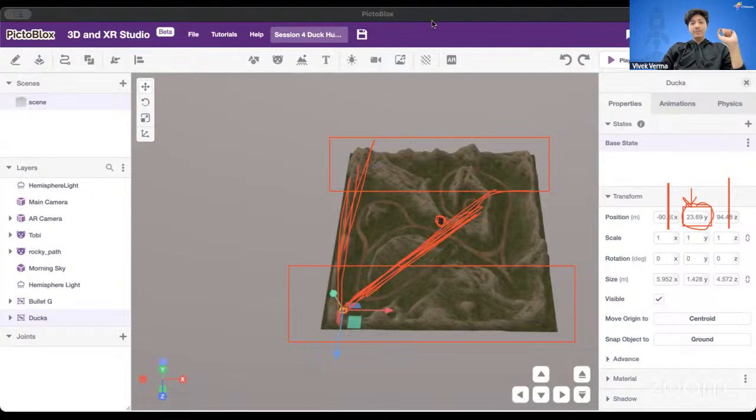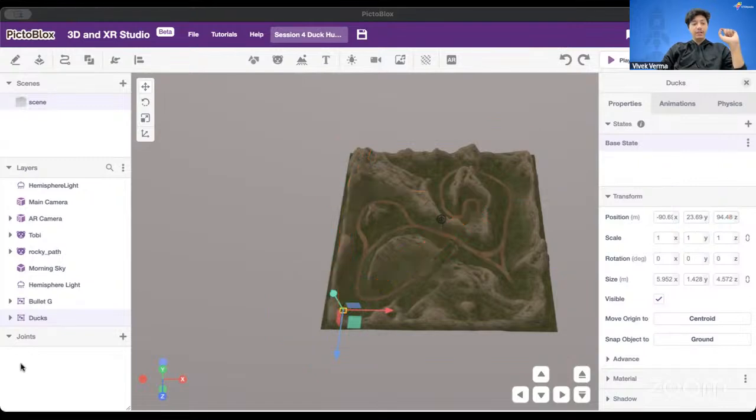Okay, let me explain this same thing with the help of code and how exactly you will be doing this particular part. All right, I'll just bring my duck over here just for a moment.